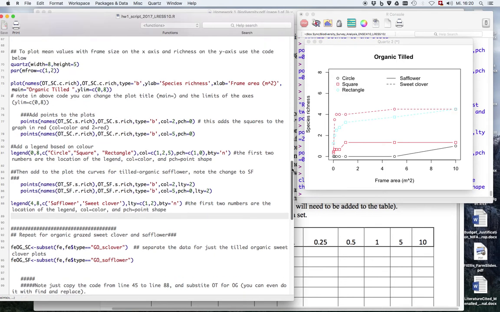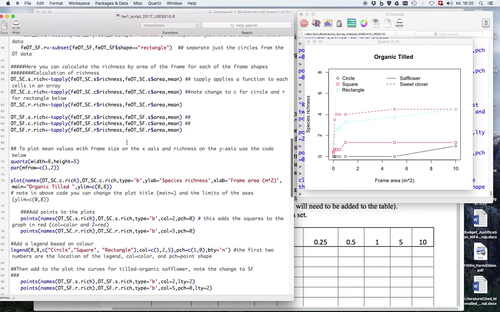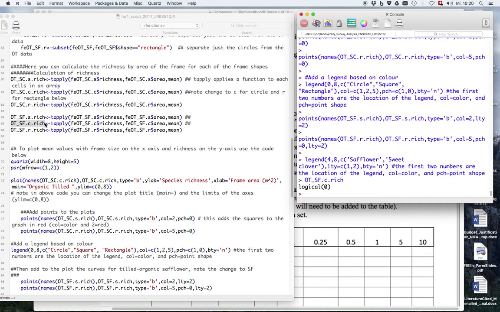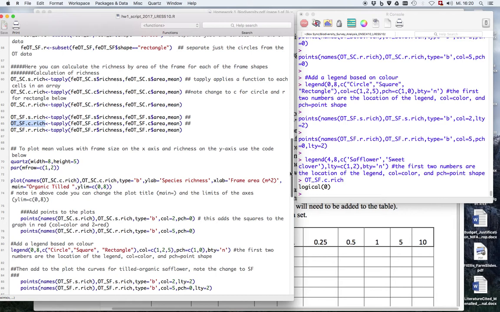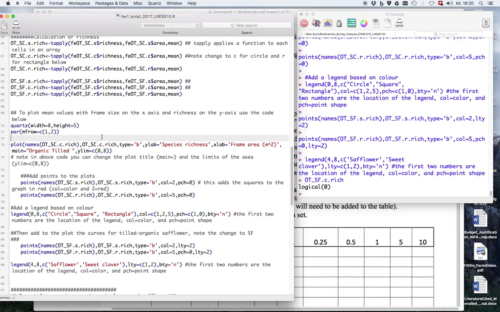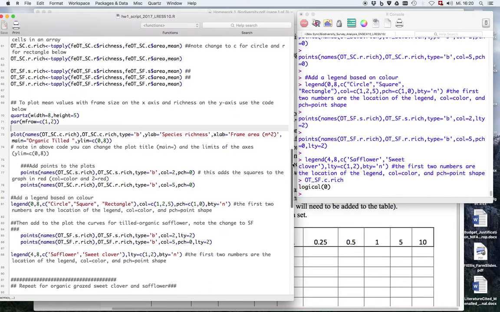I'm going to slide back up in my data set, and I am going to look at the organic tilled safflower right here, and let's see if we get anything. We'll switch back over, and it came up with logical equals 0, so obviously whoever was supposed to sample the circle plots in the organic tilled safflower did not get there. So that was a little problem in our homework. We're missing a couple of levels, but you can still answer the questions as best as possible.